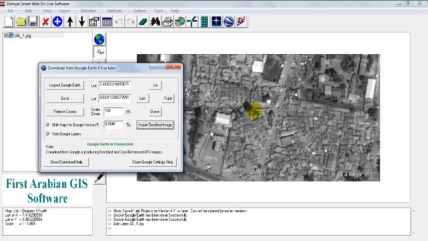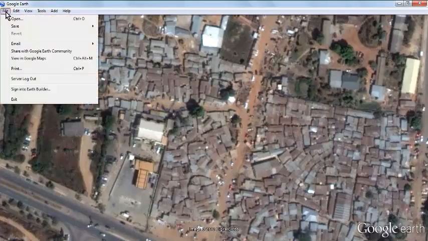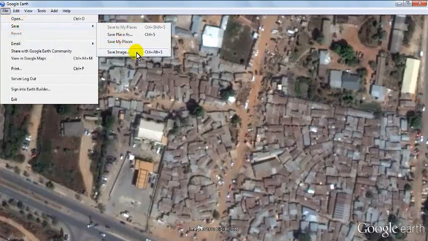But if you look at it, it is a black and white imagery. So you need to save the colored version of this imagery from Google Earth in order for you to have the colored view of this area. So let's switch back to Google Earth. So let's save the colored version of the imagery by going to the file menu, then save, then you select save image, or you can simply press Ctrl plus Alt plus S on your keyboard to save the imagery.